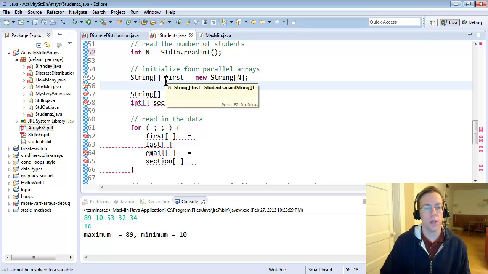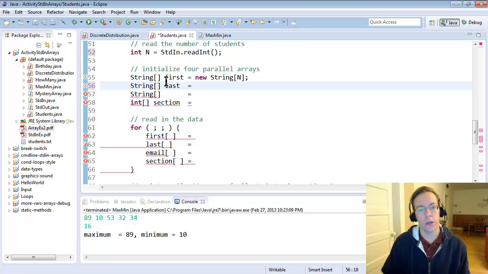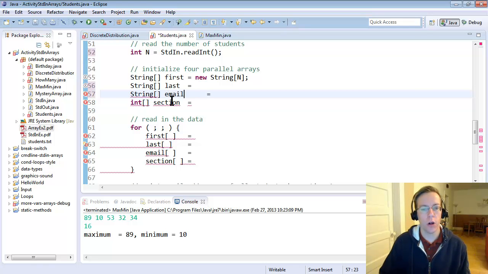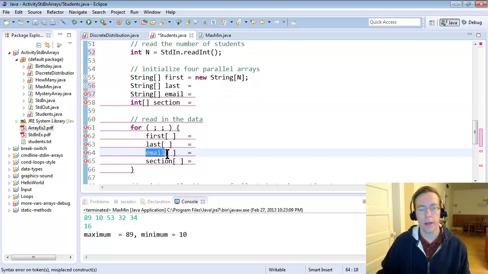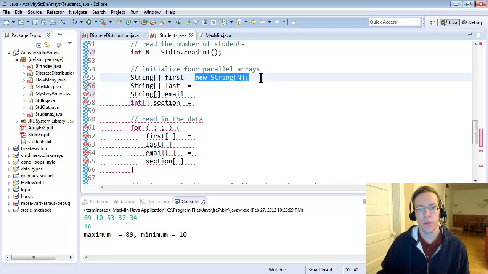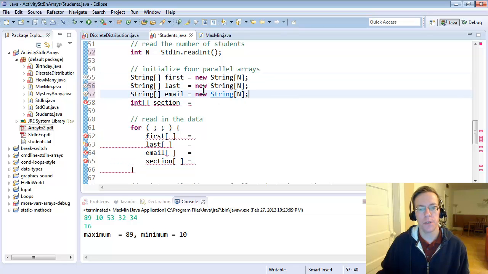So what do you suppose? If the first name is a string, what's the last name? It's also a string. What shall we call the variable name for the email address? Well, cleverly we'll call it email. And in fact, if you look down in the program, that's actually what's down here, so we have to call it email. These are all just copies of this. They're all string arrays and they all contain n elements.